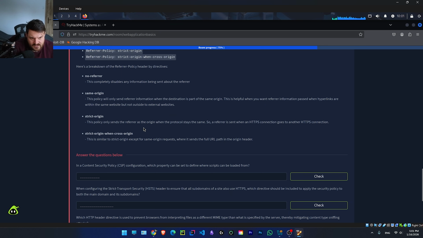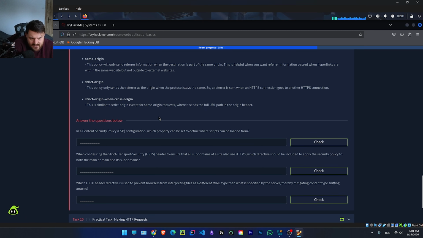Strict-origin: this policy only sends the referrer as the origin when the protocol stays the same. So a referrer is sent when an HTTPS connection goes to another HTTPS connection. strict-origin-when-cross-origin: this is similar to strict-origin except for same-origin requests, where it sends the full URL path in the origin header. Hence, answer the questions below.